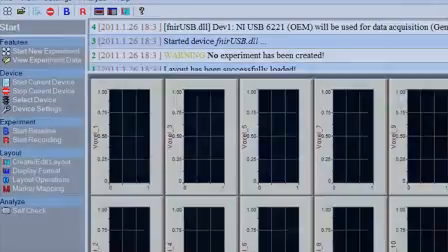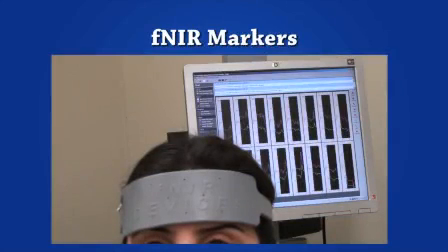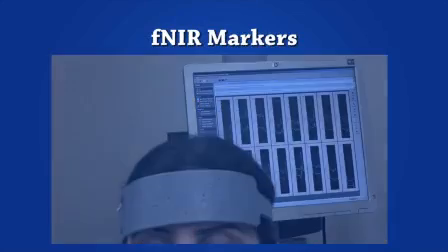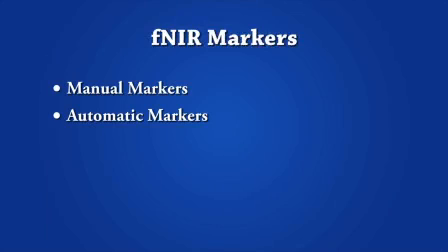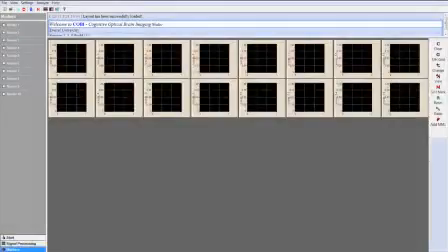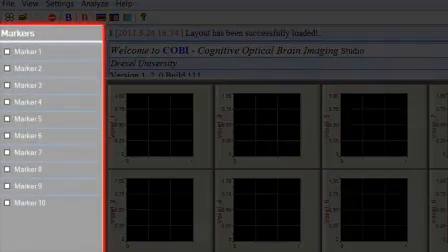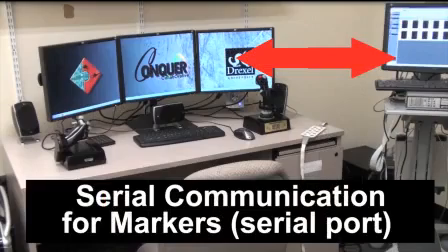set parameters. It is also common and useful to use markers to identify certain events during experiments. There are 2 types of markers, manual and automatic. Manual markers are generated by button clicks on the main window of Kobe, and they are time-tagged and saved with fNIR data. Automatic markers are received from an external device or computer software.